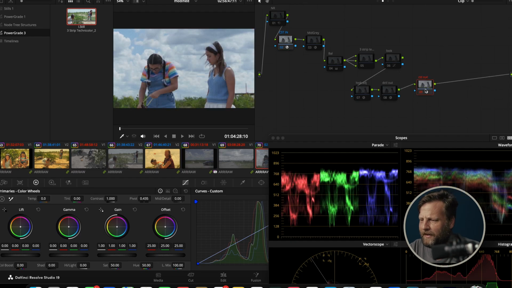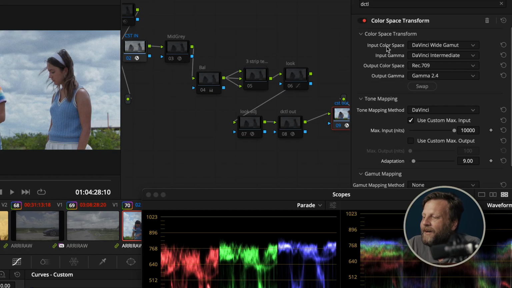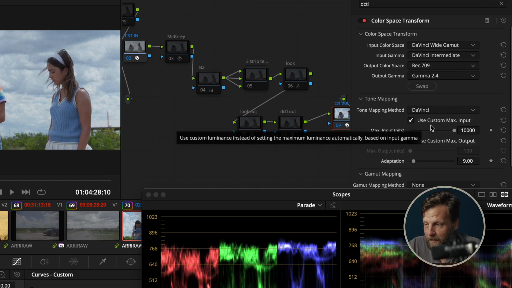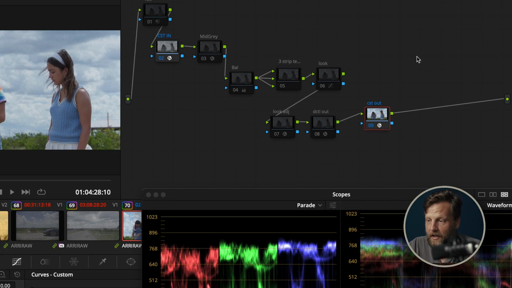So we're gonna go into our CST out. Our CST out is just the opposite. What we're telling DaVinci is that I am done working in DaVinci Wide Gamut and DaVinci Intermediate. Now I want to get ready for export, and I want to work in Rec 709 Gamma 2.4. And I want my tone mapping to be set to a max input of 10,000 nits. Okay, so now we are properly in Rec 709.